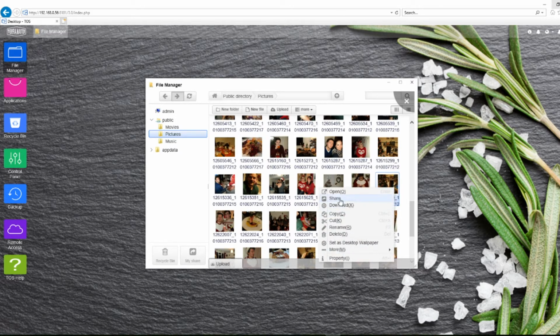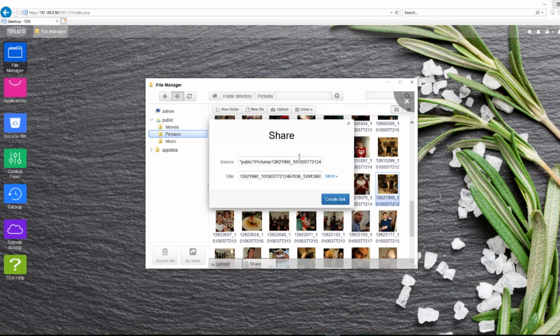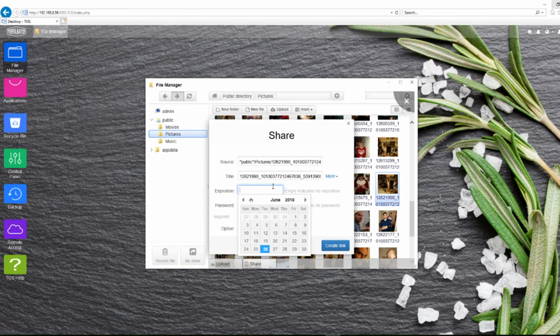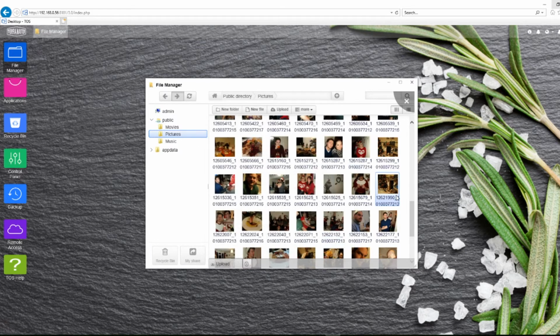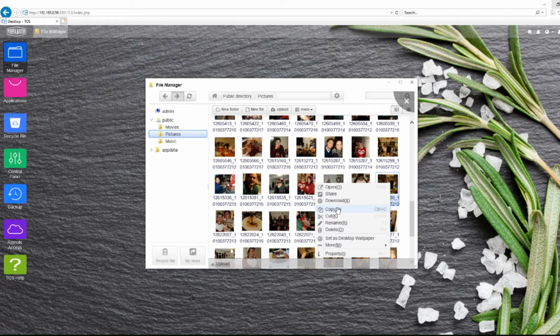Alternatively, we can right click and you can share this file with different people, so you can create a link that people can then utilize, and then you can set time limits for if you want to share whole albums or individual files. You literally just have to right click and be able to do that, and it will be distributed from the NAS as your server without any further backup.